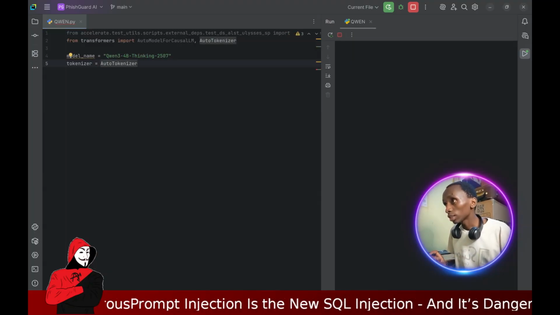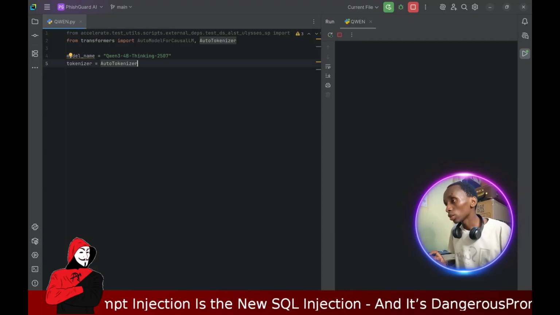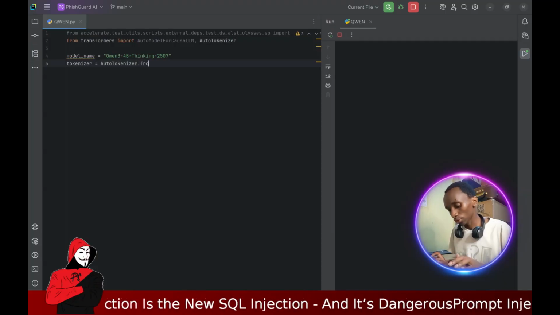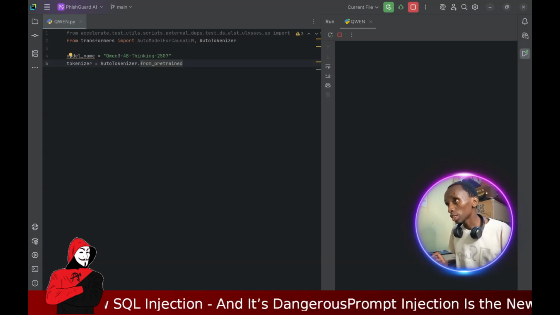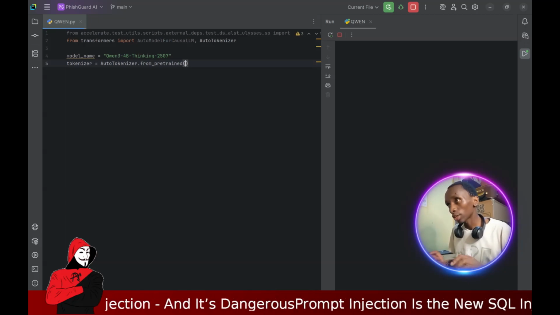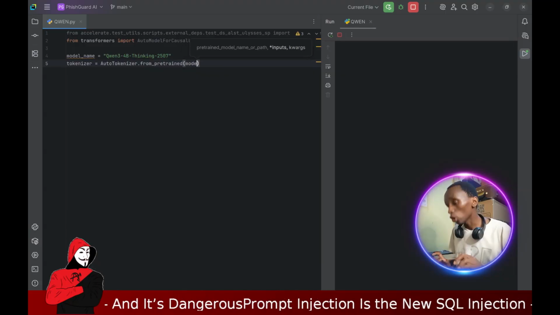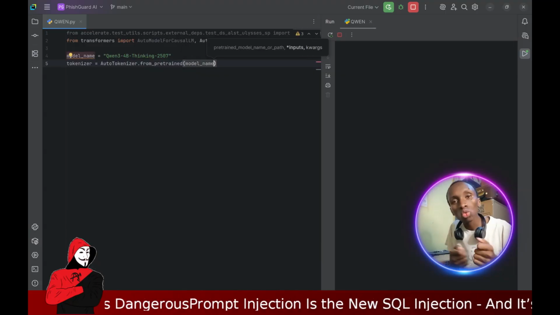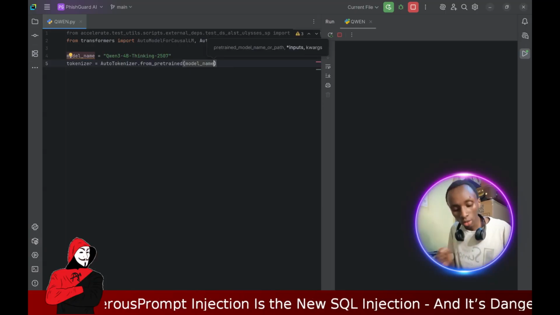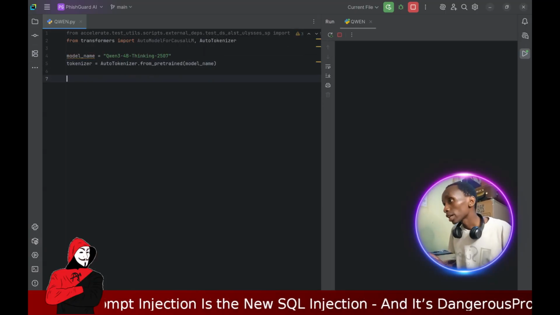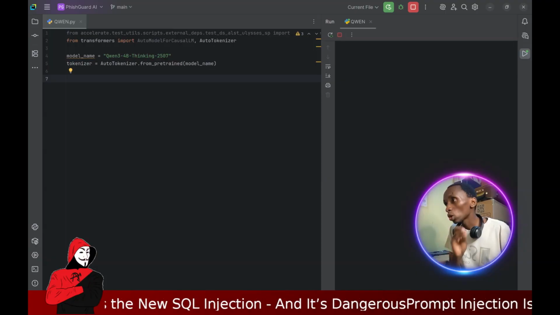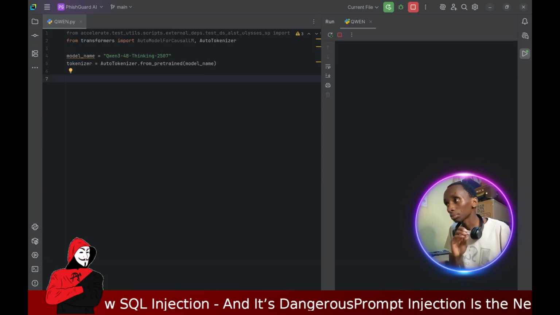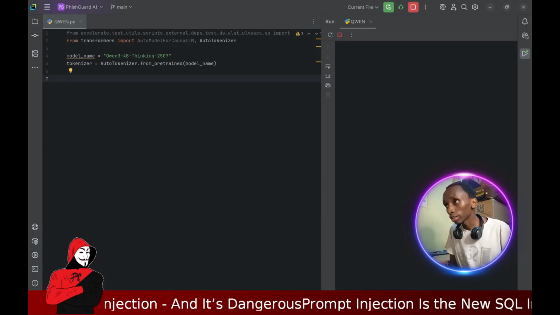Then once you have the AutoTokenizer, we shall say dot from_pretrained. In this function we shall pass our model name. This one is going to automatically pick the correct tokenizer for our model. Then next, after we have our tokenizer in place, we shall configure the model.